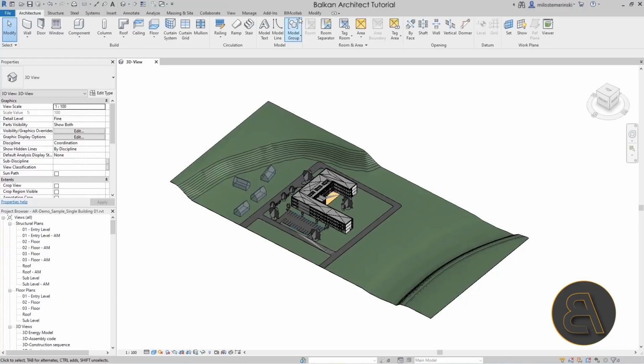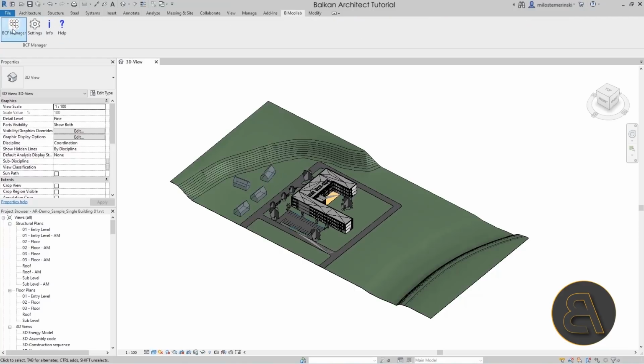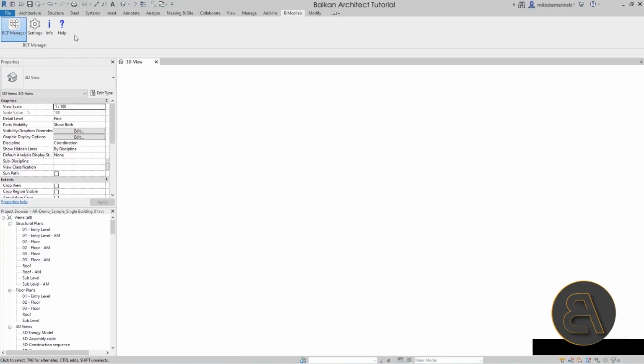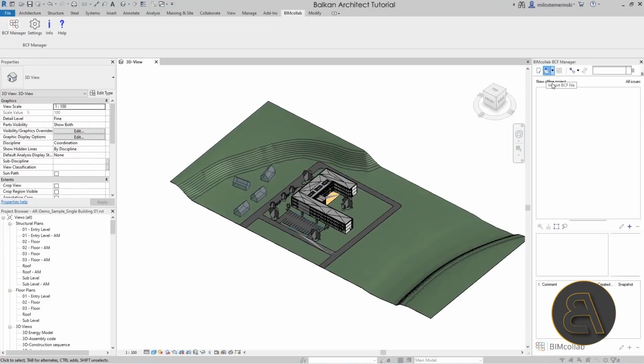And now here in the Revit, we have the BIM Collab tab. Now this is the BCF Manager that you can find online. I'm going to be leaving a link in the description.